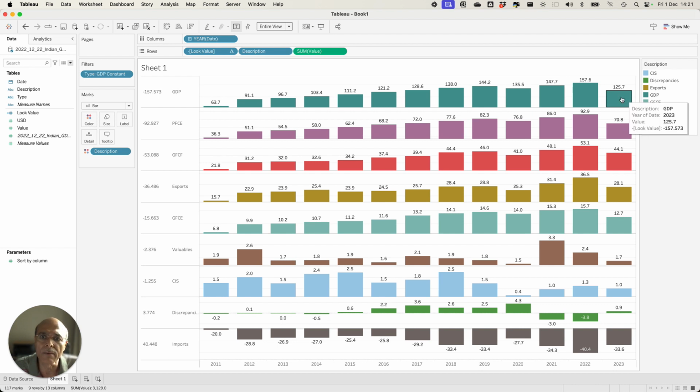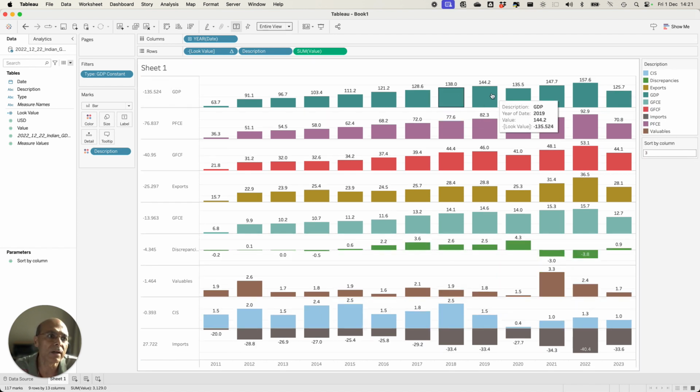So the column number. Why is it getting sorted by 157.6? Because the sort column number, if I show the parameter, is showing 1. If I make it 0, then you will see it will be sorted by 125.6. See, 125.6. So any column you can choose here. You can choose 3, so it will get sorted by 3. And 3 is this one: 0, 1, 2, 3. You can do that.